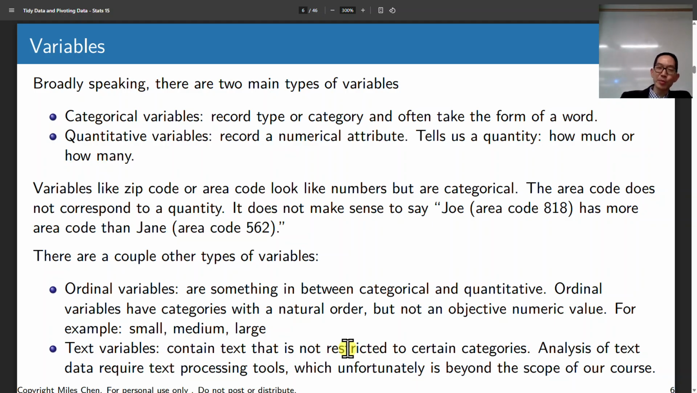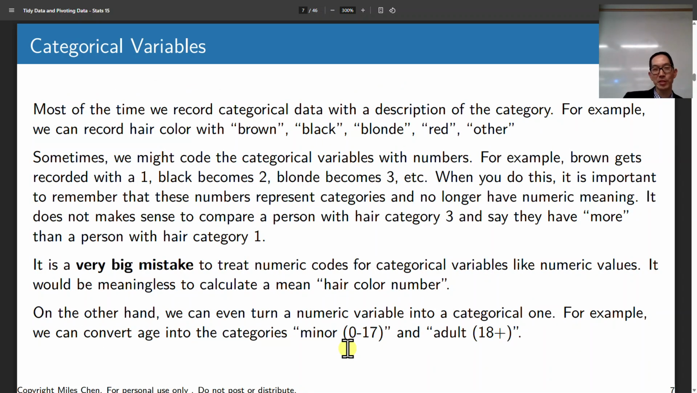Whereas text variables are not restricted, and you just type in whatever you want to type, right? Analyzing text is a very big part of data analysis these days, but it's certainly a lot more complicated, and I'm going to say it's beyond the scope of this introductory class, okay? But there is a lot of interesting stuff.